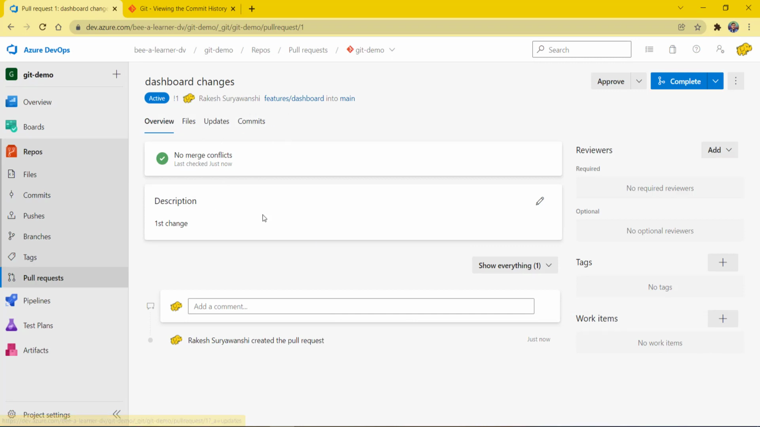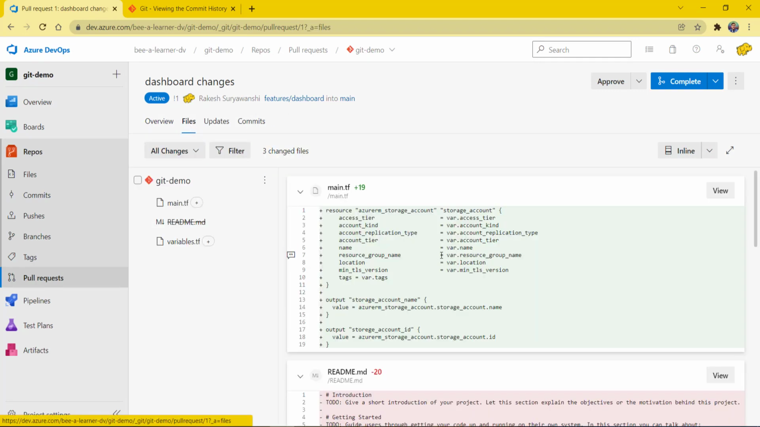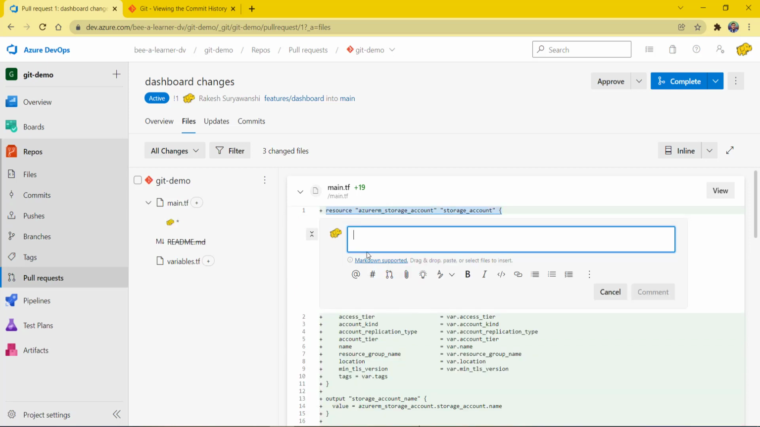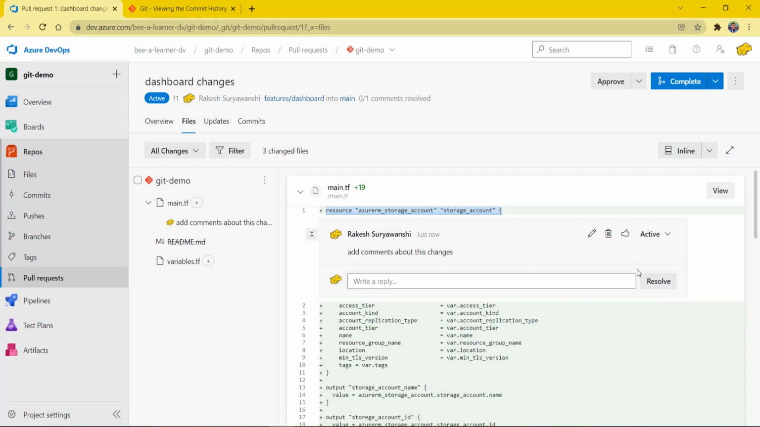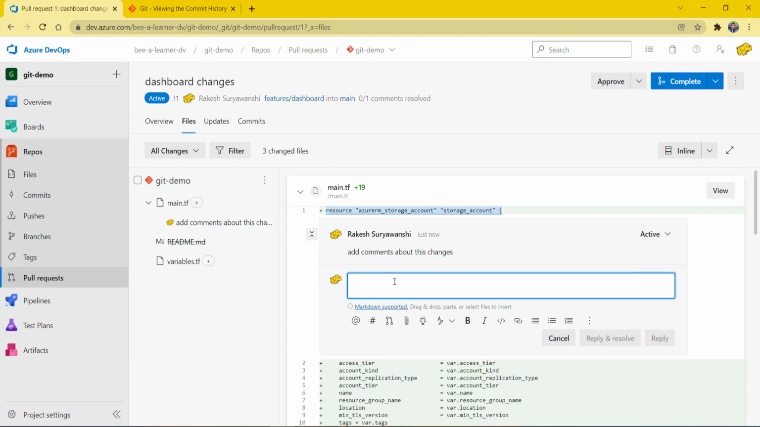So the reviewer will have this same user interface, and then the reviewer can go ahead and provide the review comment right here from this particular section. So let's say if I would like to add something, then as a reviewer I can say add comments about this change, something like that, and I can just simply push that. So what it means is that the developer would have a review comment, and the developer can either fix that particular review comment, or provide a follow-up message that this change has been successfully done, or it is done as expected.